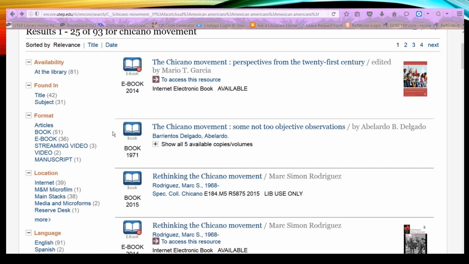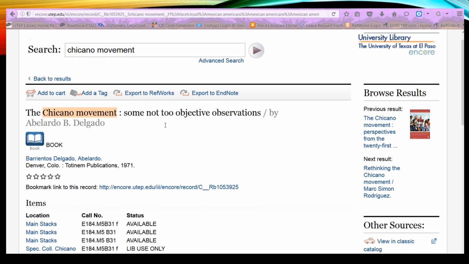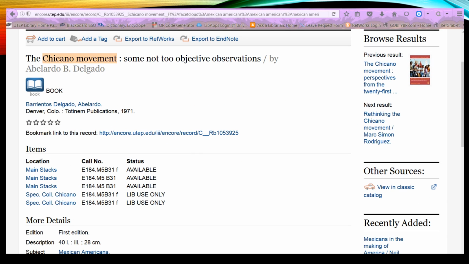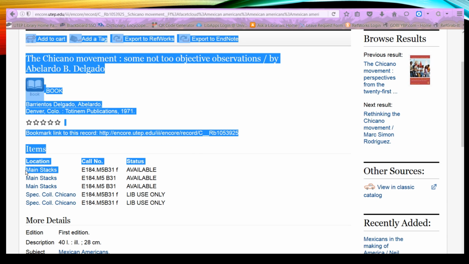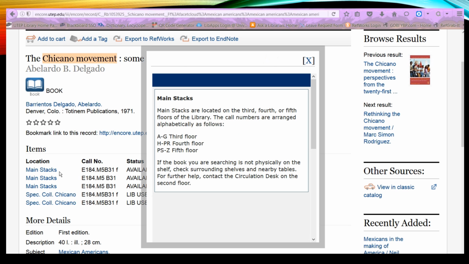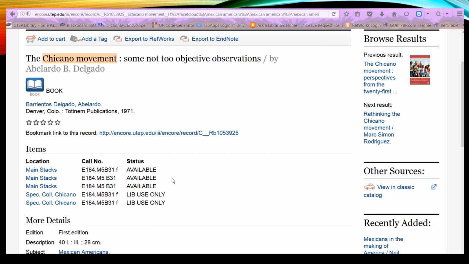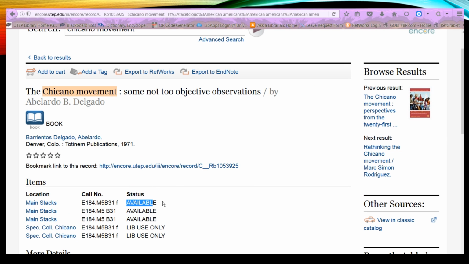So now let's look at a physical book. Let's say I want this physical book. You click on it and it'll give you the location, main stacks. If you click on it, it'll give you the site location map. And the other thing to look at is the call number, which is the book address. It always starts with a letter. So if it's E, it's located on the 3rd floor. And you need this whole number to locate it. And it tells me it's available.